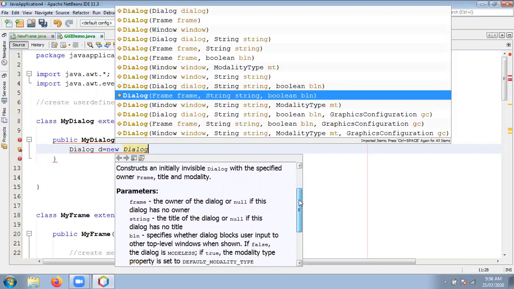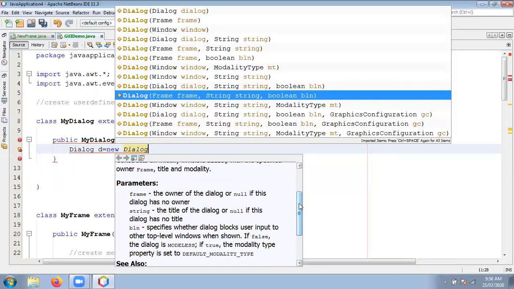And the third is a boolean value. Check out here what that boolean value indicates. It specifies whether the dialog box blocks user input to the other top level windows when it is shown. So if its value is false, then it is modeless. If true, then it is modal. I want to show you this by using true and false values, because you will not understand it just from my explanation.